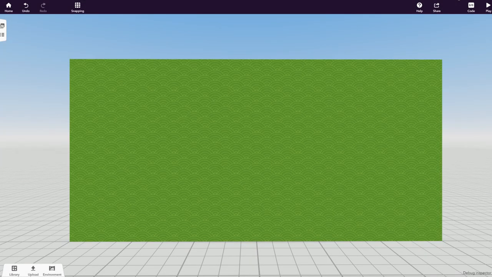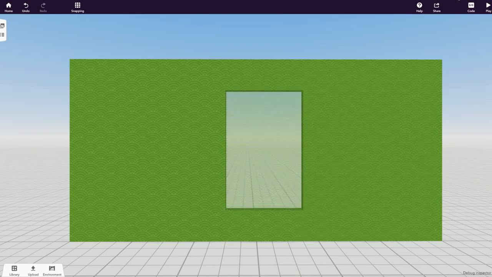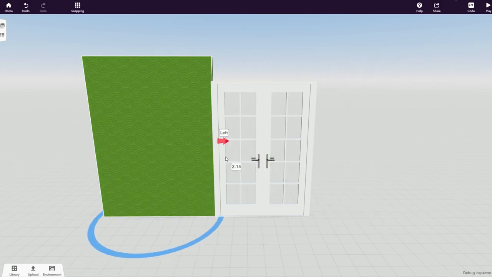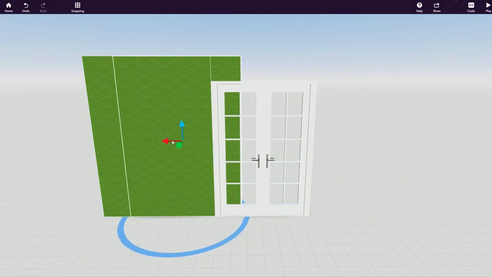Now, how do you add a door or a window on a wall like that? You can't just knock a hole into a wall, but with a few steps you can actually create a gap in your wall. Place a door, resize and duplicate your wall, and place it on the other side of the door.